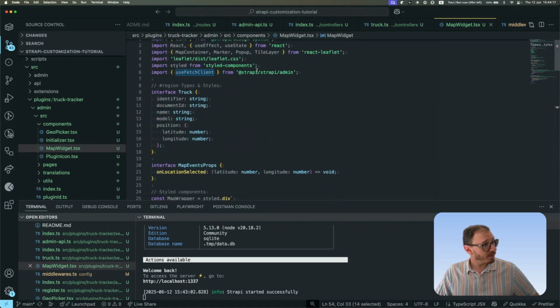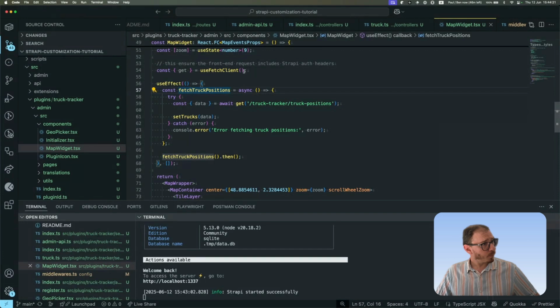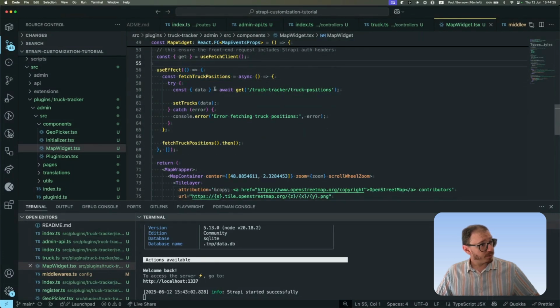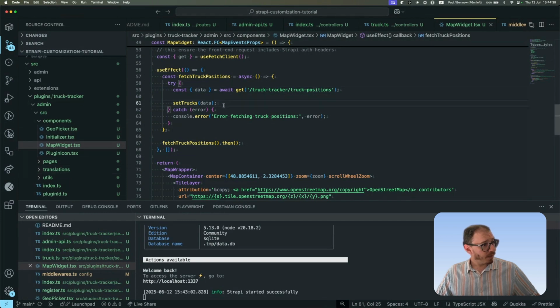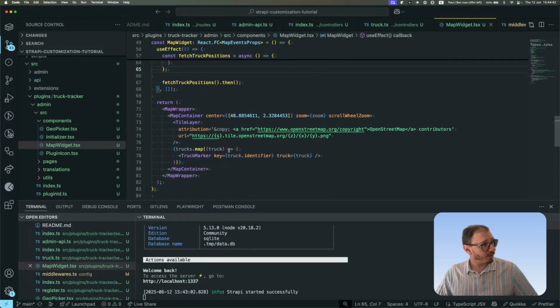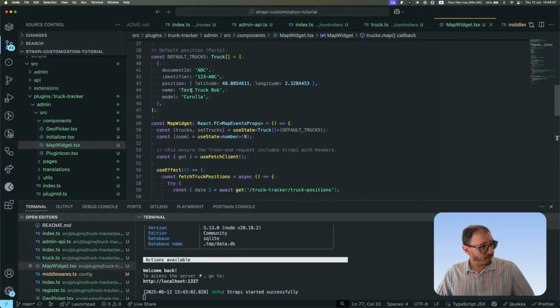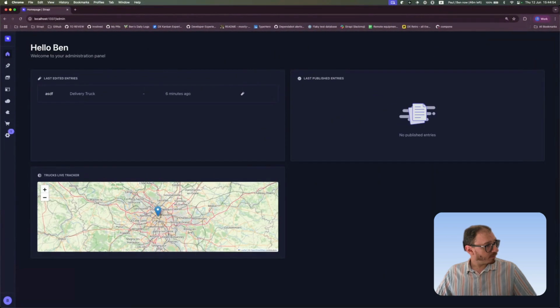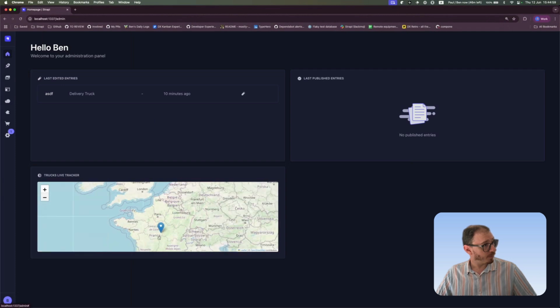That part's very important. So we can use that to create the API call where we get the truck tracker truck positions, which you can see in the route that we created earlier. And then we set the truck data to the data that we received. And so now we have data coming from our API rather than being hard-coded. So now we've saved that. We can go check it out. And if we zoom out, we can see the test truck that we created earlier. Click open, and we're on that page.